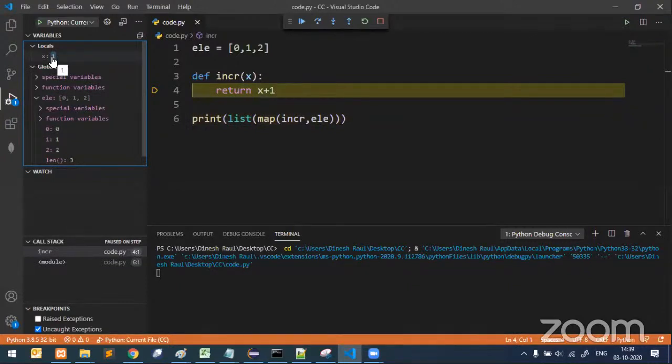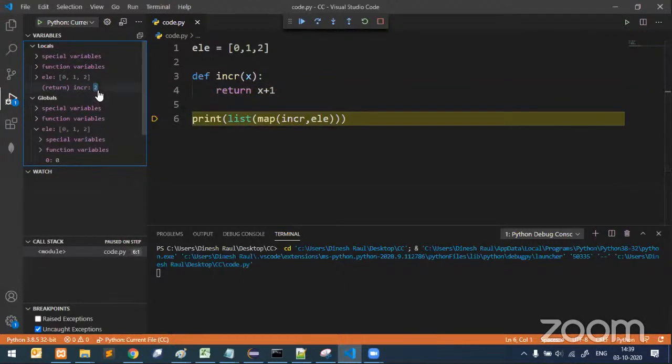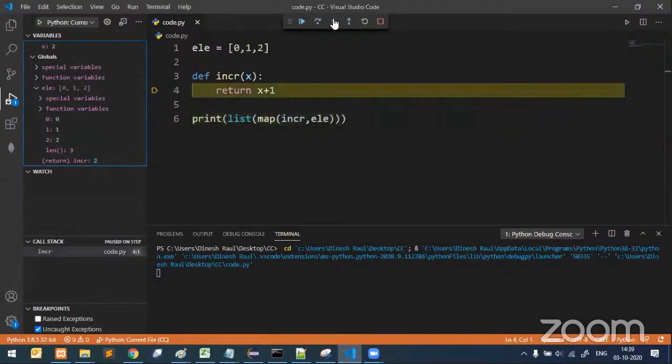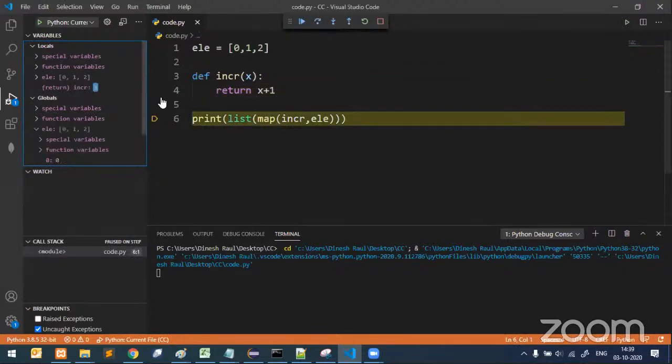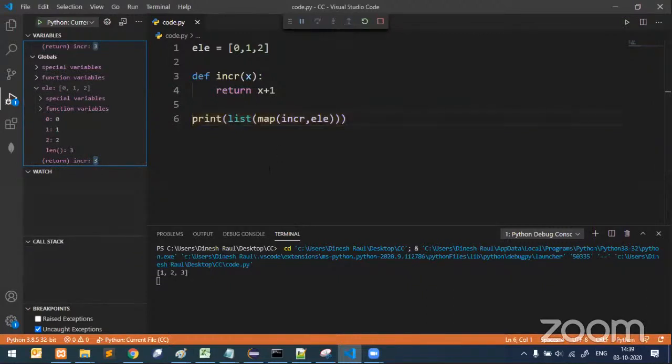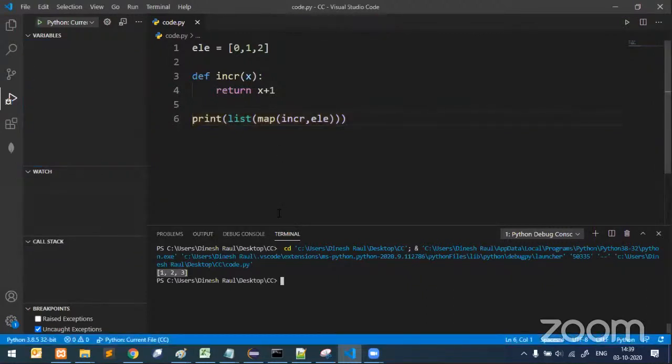Previously it was 0. Now if I go again, the incremented value is 2. If I go with this again, I get the value 2. And if I click again over here, by this step I'll get the value 3. That will be my final answer. So what is my final answer? See here, 1 2 3 is my final answer. Understood guys?